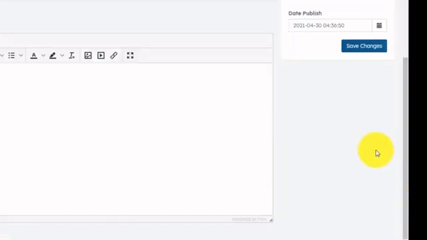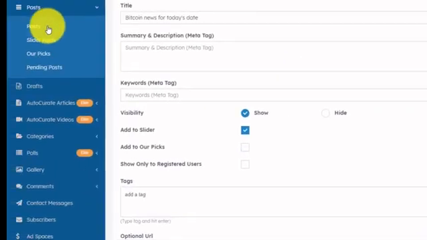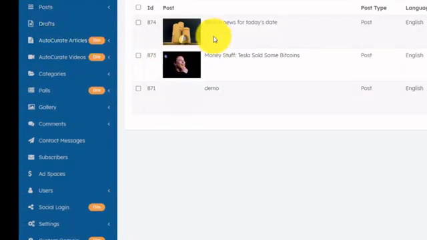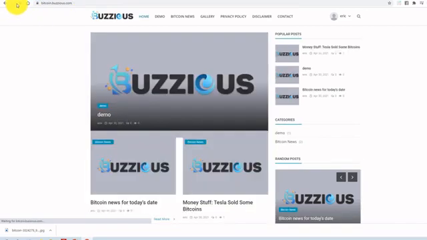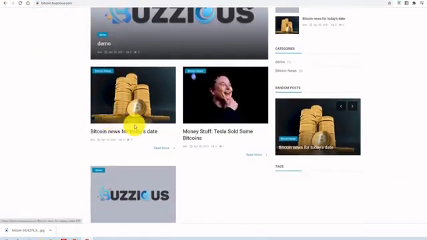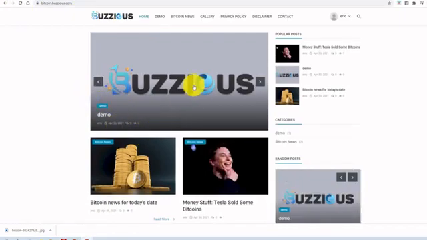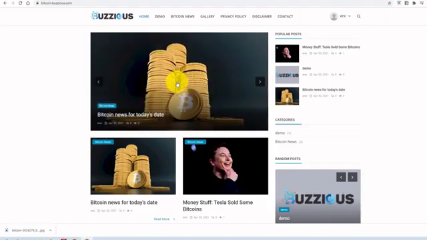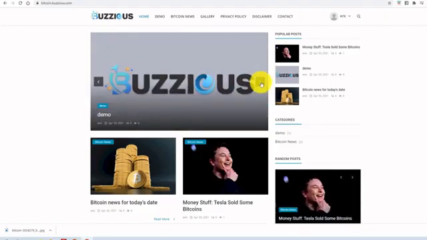We'll scroll down and click save changes. Now if I go over to posts, click all posts, and you can see this article has been added to the site. Now if I were to go back to our home page and refresh it, you can see that this article along with this image have been added. I also added it to the slider. So this is the slider here on the home page. If I click this right arrow, you can see now this article is featured in the slider. That's what the slider means.